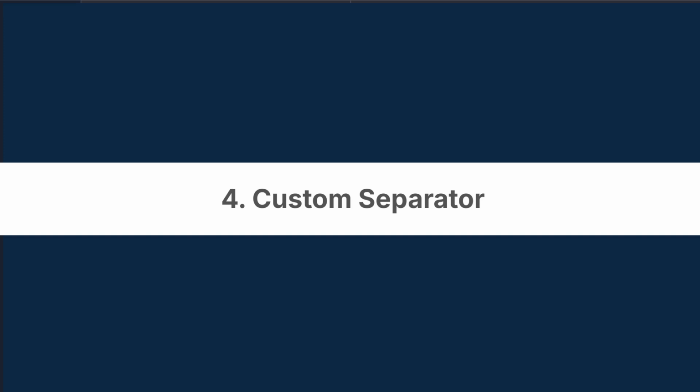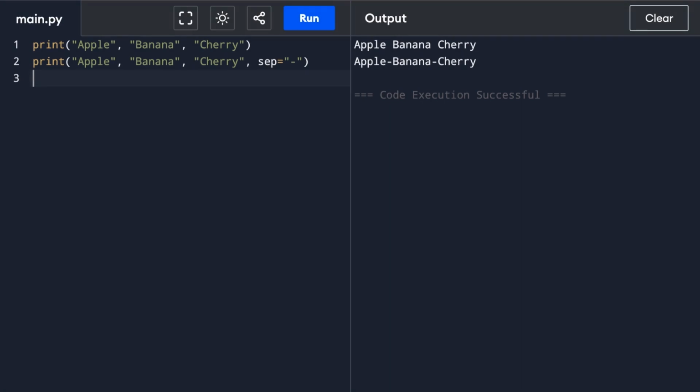Four, printing with custom separator. By default, print separates values with a space, but you can change this using the sep parameter. The sep parameter changes the separator from a space to a hyphen.